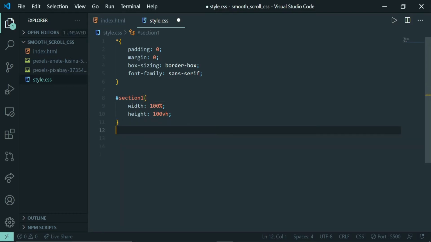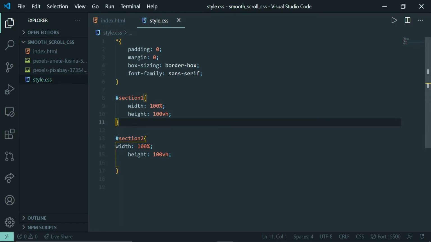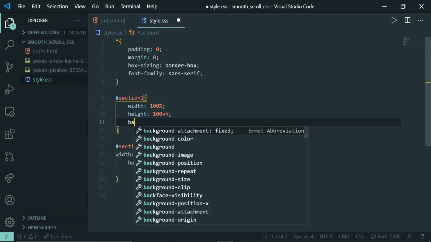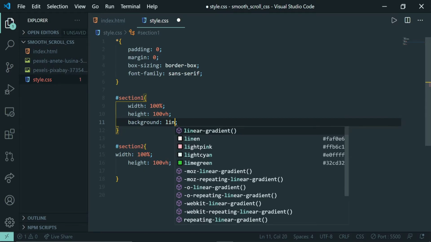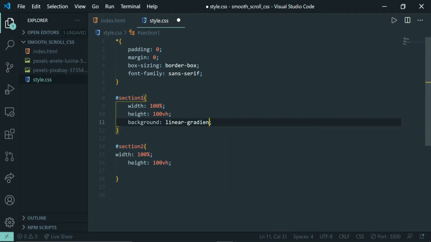So here we can have section 2. Okay, this is section 2, and yeah, we can give this whole thing over here, and then we can add a background. So we will be saying background, we will be saying linear gradient. Okay, first of all, let us attach our picture to our background, and then we will be giving it a linear shade because we want our background to be in dark shade, that's why.